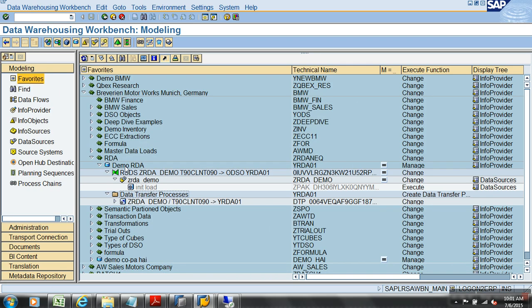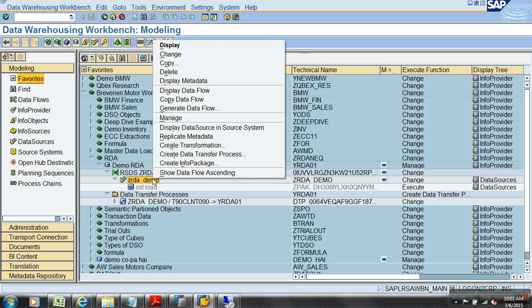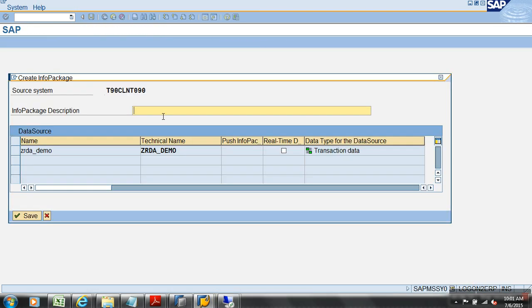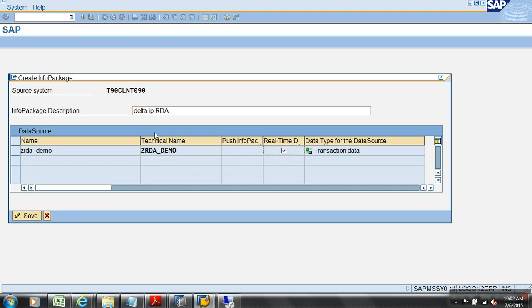Okay, normal loading is done. Now before I start doing postings, let me create one, look at this. Delta IP RDA. Now I want to enable this delta info package through RDA flexibility, so I enable it as RDA.